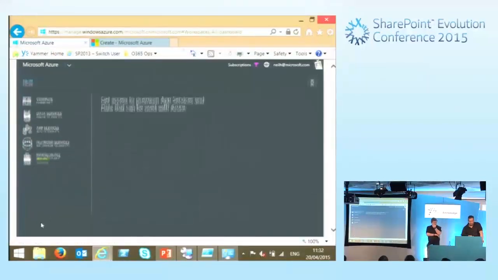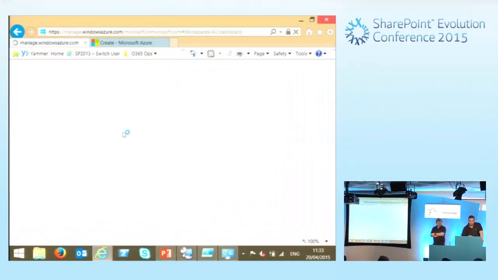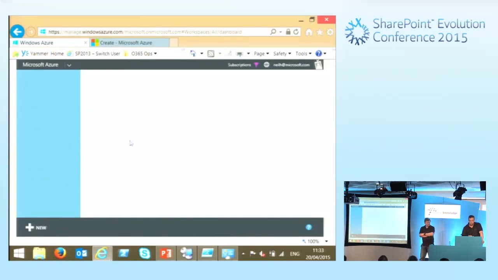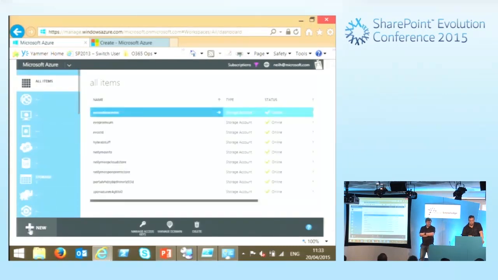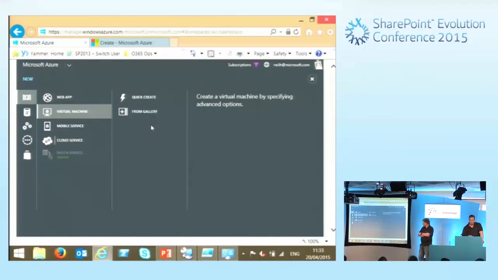All right, so we click on New. We choose Virtual Machines. Come on. I don't think my machine liked being moved between rooms. Let's try this again. There we go. All right, so we can choose from the Quick Create, and I'll show you that.